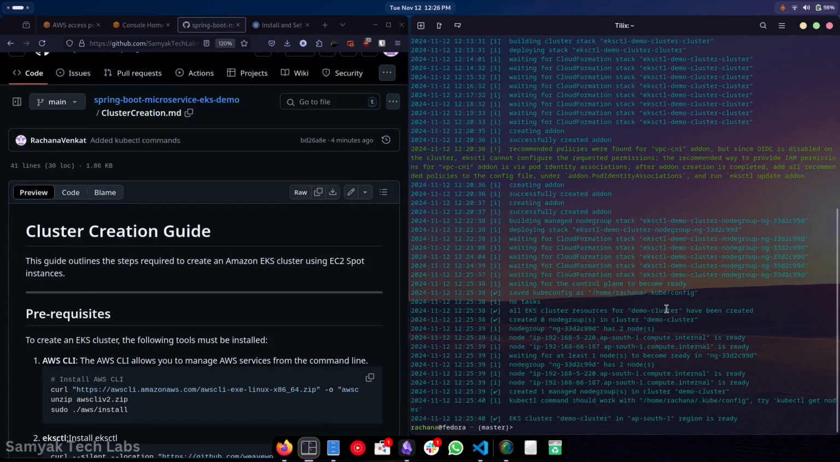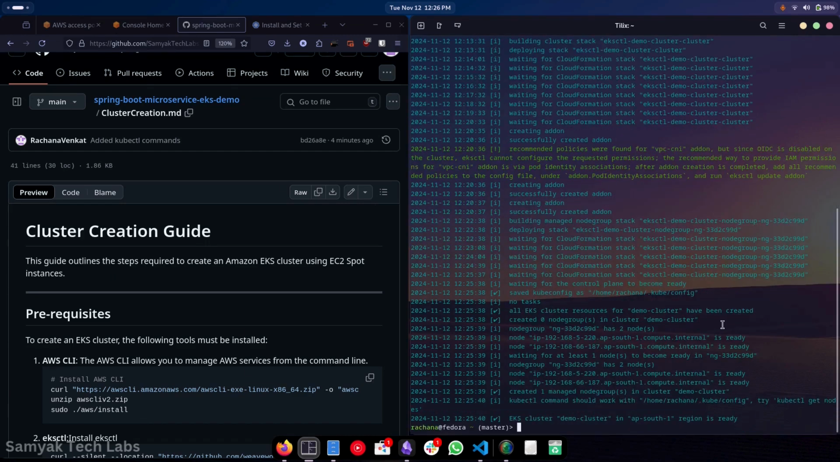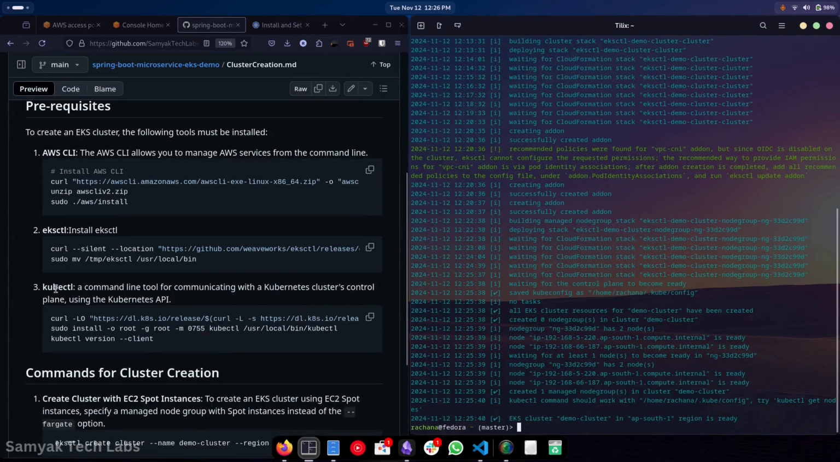Now as you can see, the cluster is created. It is ready in the AP South 1 region as specified. And one thing I forgot to mention was one of the prerequisites is having kubectl as well. I have added that to the readme file. And this kubectl command is very important for interacting and managing Kubernetes resources on the cluster. And I have that installed as well. You can follow these steps and install kubectl as well.